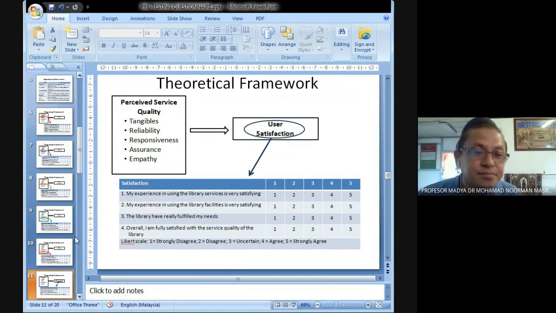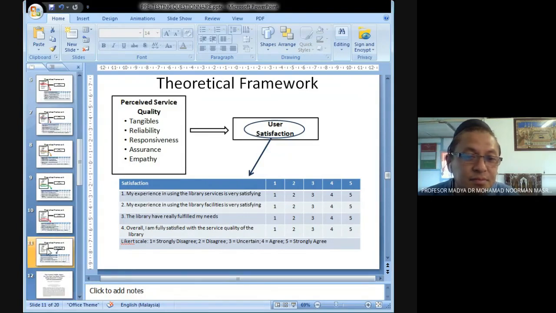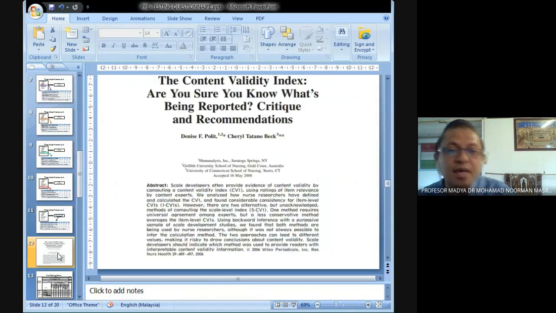Okay, now actually there are many ways of calculating content validity, but I have chosen this paper written by Polit and Beck in 2006. Most of my PhD students are adopting this approach to do pre-testing. Pre-test, I've mentioned, is to address validity. Pilot test is to address reliability.